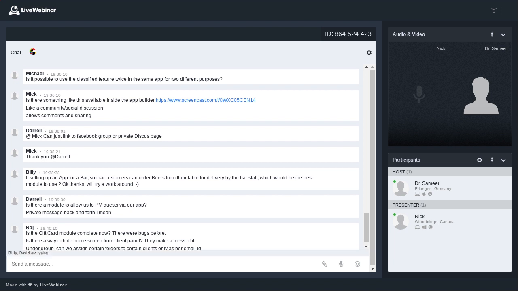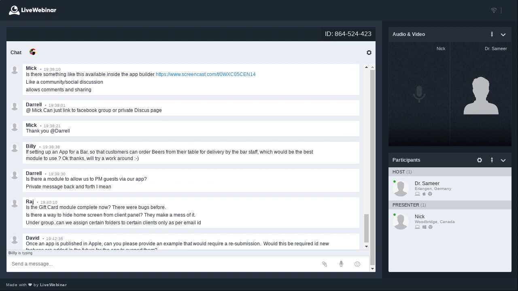Raj, continuing under group, can we assign certain folders to certain clients only as per email ID? Yeah, really trying to understand it. Under the feature grouping, can we assign certain folders? So you can make as many different levels of access as you want. For example, level 1, 2, 3, 4, and each level can have different features inside of it. So if you only wanted level 1, for example, to have one thing that they can access, you can assign a client level 1 access, and they'd only be able to touch that one thing. You can create as many levels as you want, and each one of those levels can house different features.